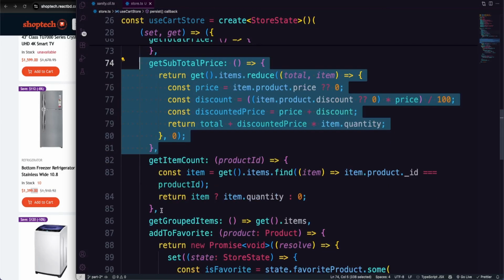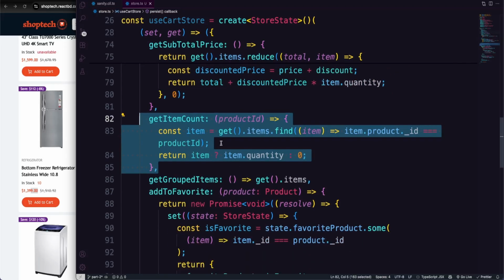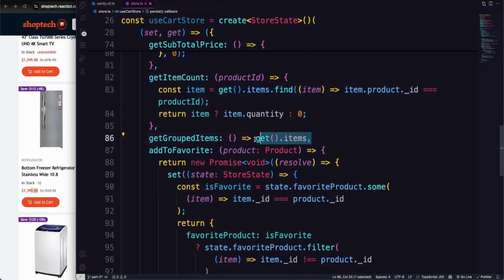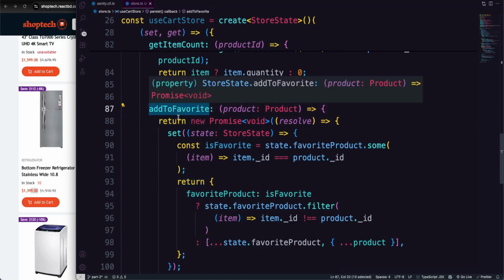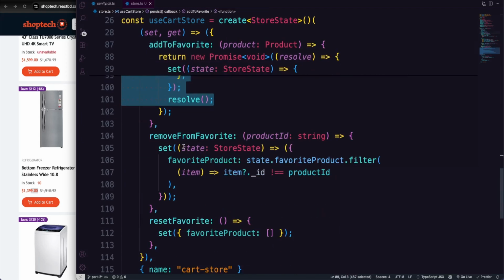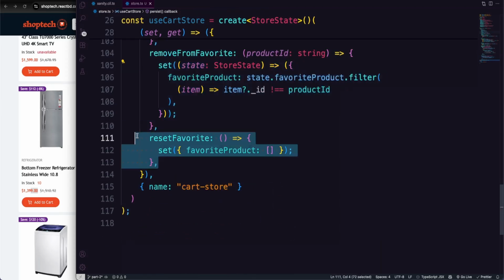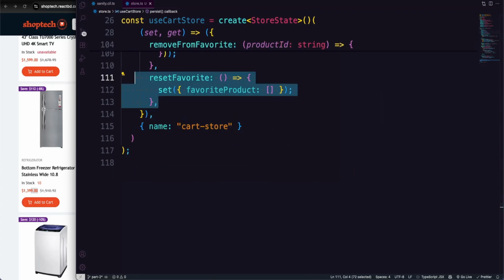We are also providing get item count, whatever item count you have in our cart. So as you can see, that value is provided. Also getting the grouped items, and also providing add to favorite, kind of similar to add items. So you can just go on that property. Also getting remove from favorite, which removes from the favorite property, and reset favorite, putting the entire favorite segment as a return on that initialization. So now this is the function which we have created.